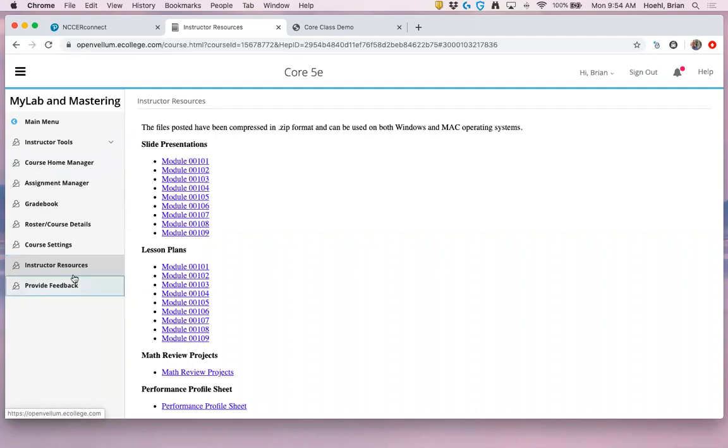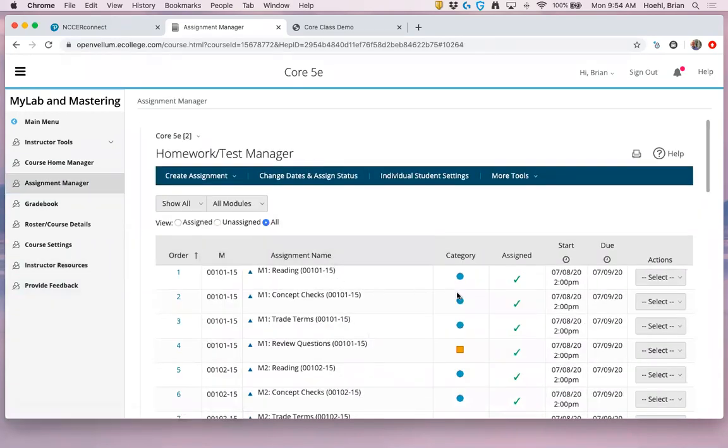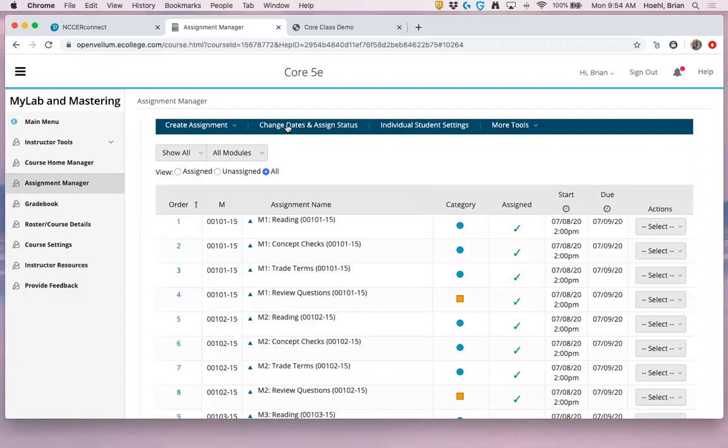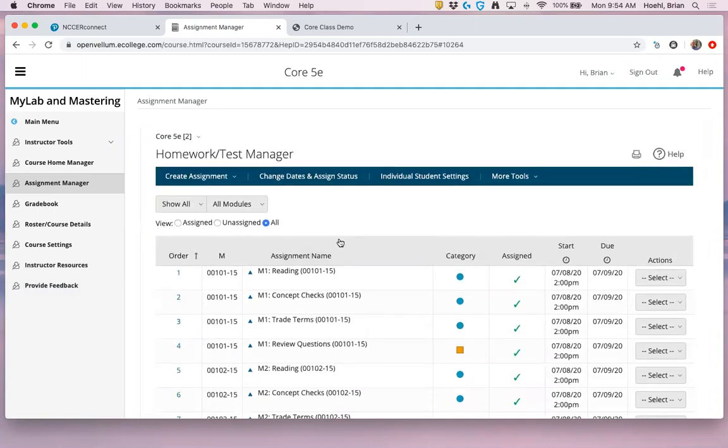Okay, also under the Instructor Tools is your Assignment Manager. So again, we talked about that earlier when we went in here and we unassigned and assigned certain items using that Change Date and Assign Status button. Well, here you can also create your own assignments. So all that stuff that I've showed, this is all pre-populated stuff by us as the publisher, but you have the ability to create your own quizzes and your own homework assignments.